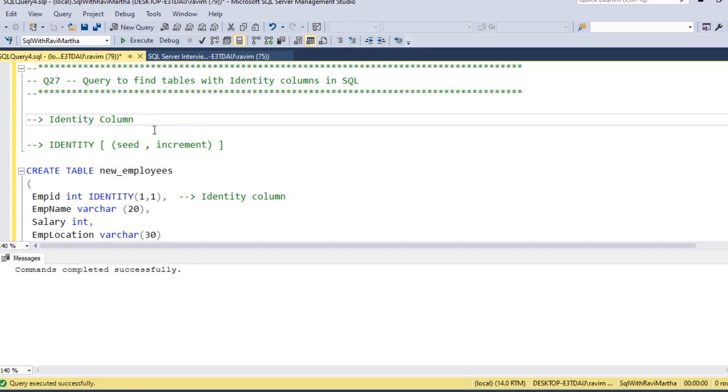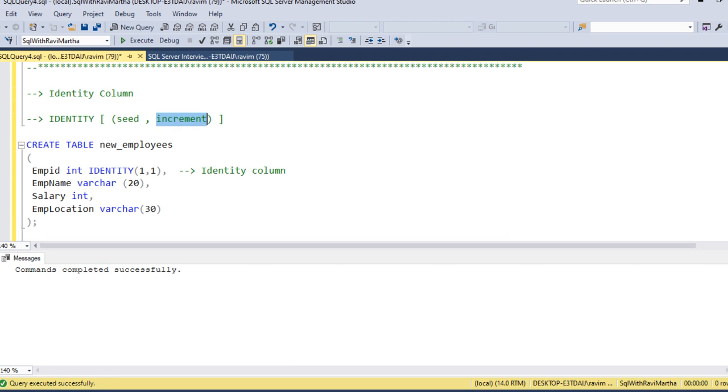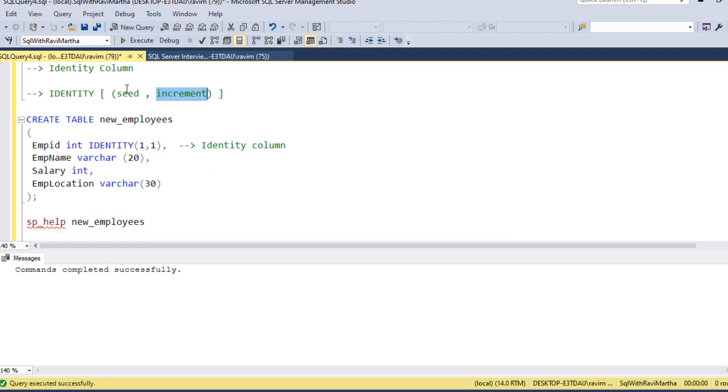So we are in SQL Server Management Studio. And the first question is, what is an identity column? So identity column is a property by which we can auto-generate IDs for a column. And identity, this property takes two arguments. One is seed and the other one is increment. Right? So the seed means we want to specify from which value we want to start the values from in the column. So here I have mentioned 1, 1.